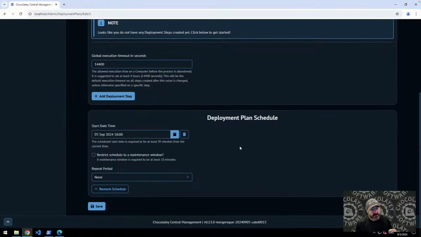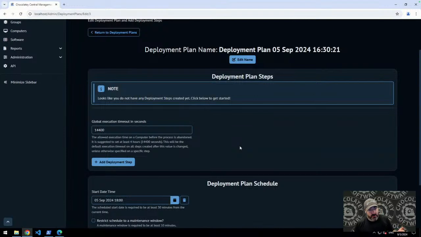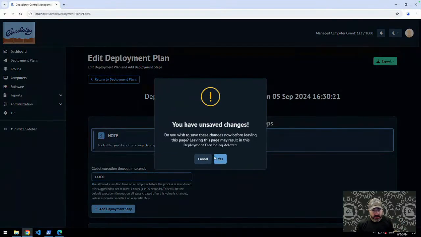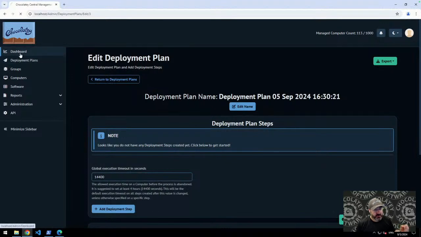The other thing that we built on top of within the most recently released version of Chocolatey Central Management, the 0.12.0 release, was this concept of being able to create a deployment plan essentially from anywhere within the Chocolatey Central Management user interface. So what do I mean by that? Let me just walk through the process of where we were before 0.12.0.